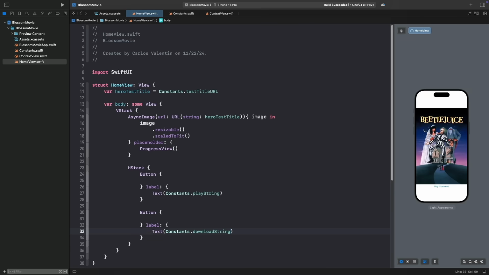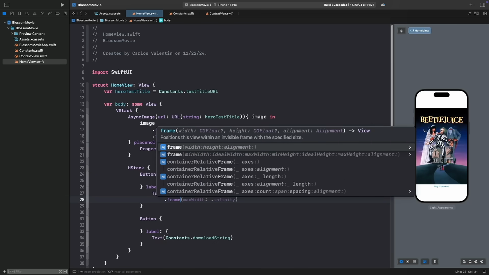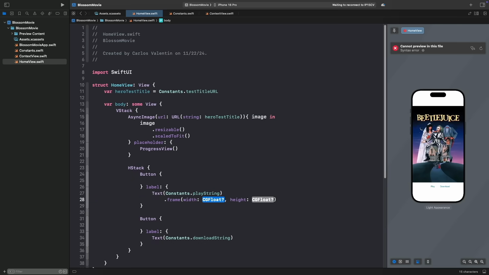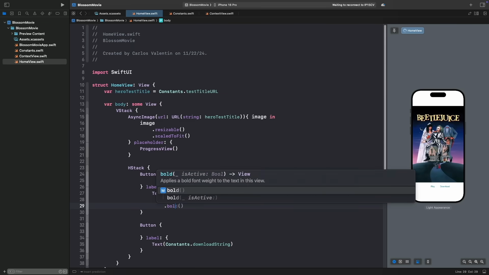These buttons work, but they need some design. We can add some modifiers. After the play string text, hit enter and type dot frame. The first option isn't what we need. Press your right arrow key for more options. Select the option that contains width and height. The frame modifier adds an invisible frame with a specified size. Put 100 for the width and 50 for the height. Press enter after the closing parentheses and add dot bold.